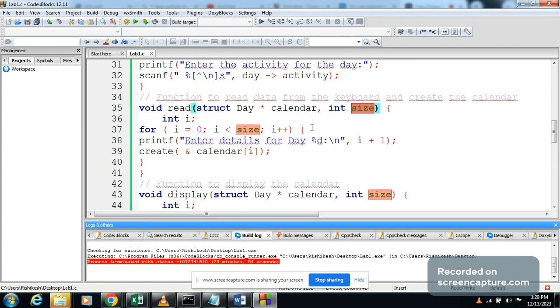to record. The first variable here we are going to declare is int I. I is going to be executed for a repeated number of times. Initially the I value is 0. 0 is less than 7 means the loop is going to be executed for 7 times. So 0 is less than size means the condition is true. Enter the details for a day.